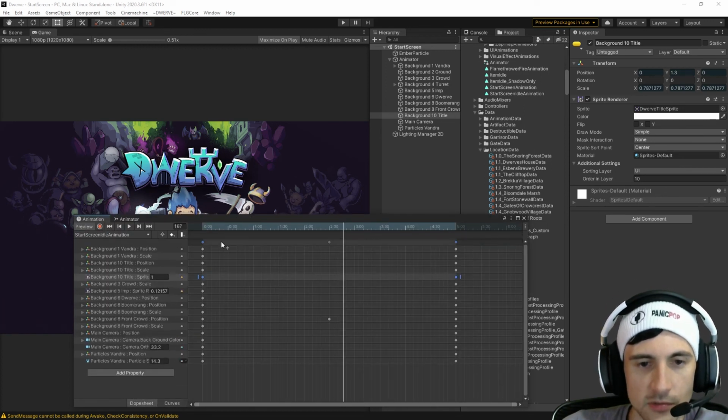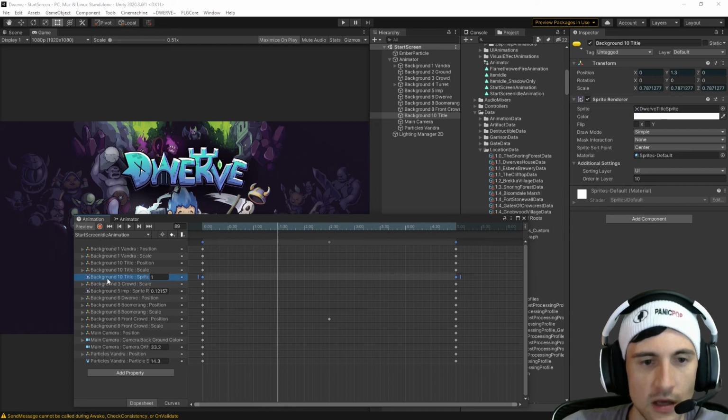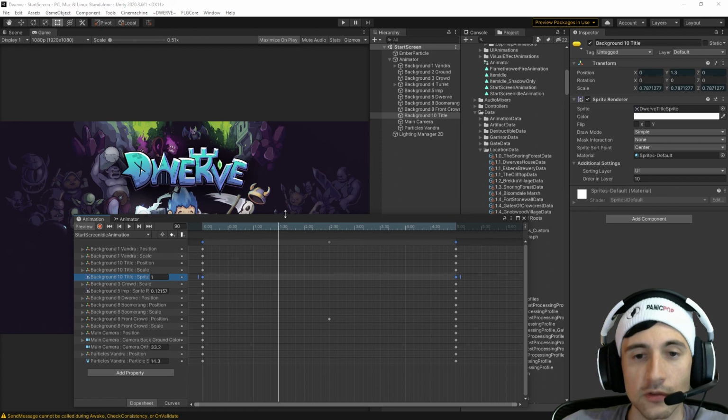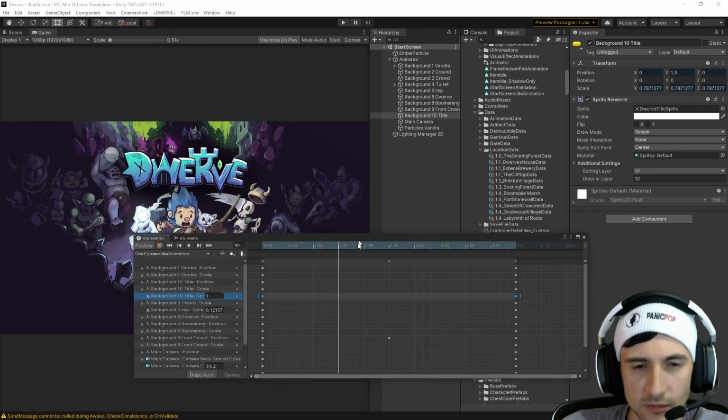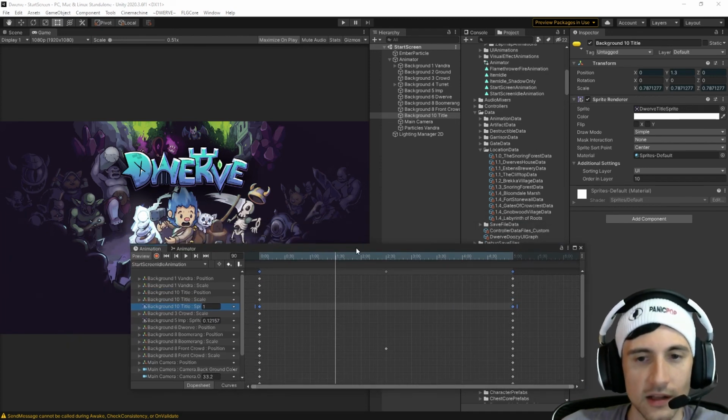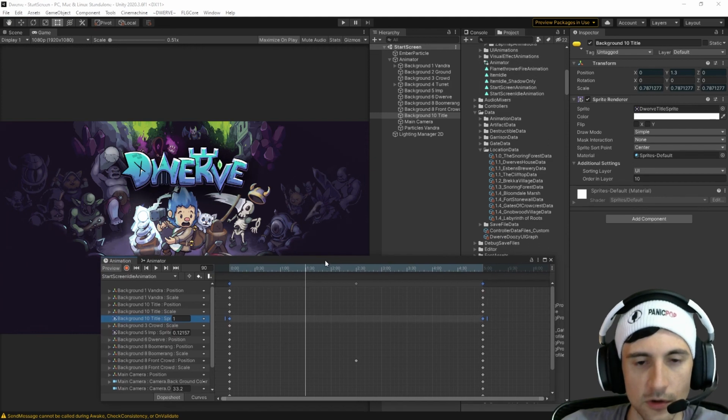Now if I go to the dope sheet and I scroll across here, we can see that it'll stay 1 the whole time. So be careful with curves. Curves do change the value of things. And remember that Unity will automatically add curves to things to smooth them for you.